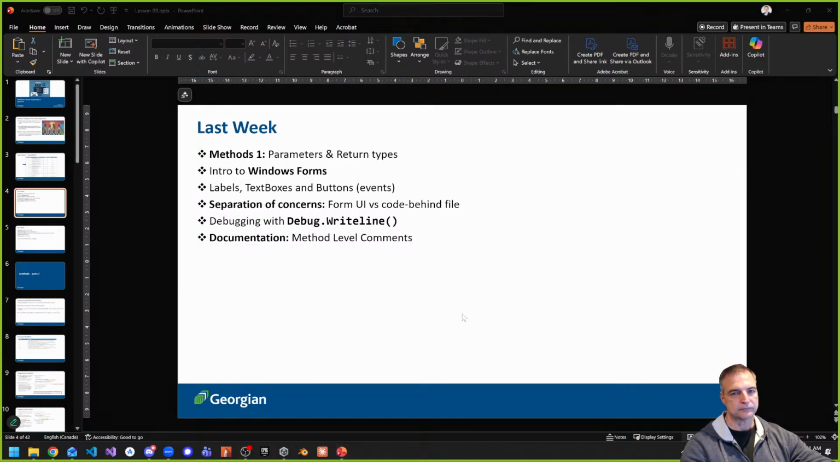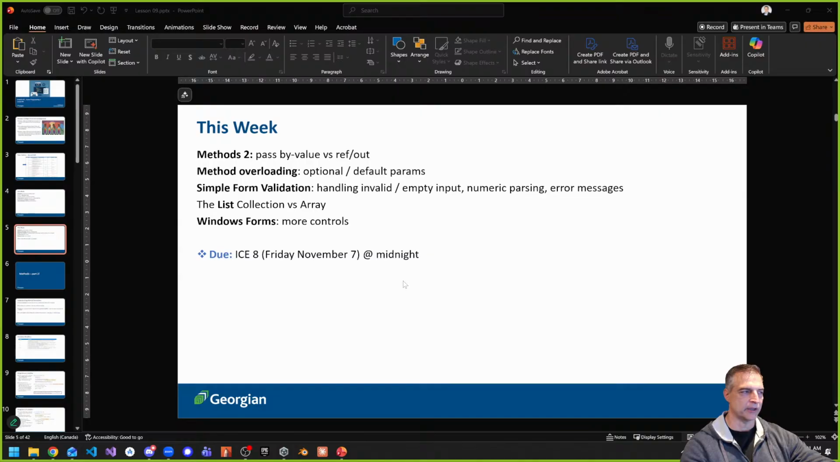Thank you for that. So, as we did last week, this week we're continuing with methods. We're passing parameters by value. How do we pass them by value versus by reference? There's 4 keywords we're going to talk about, but the main ones are ref and out. We'll talk about what those keywords do. They're modifiers to parameters, so they're parameter modifiers. We'll talk about what method overloading is, and how we can have default parameters, or sometimes they're also called optional parameters.